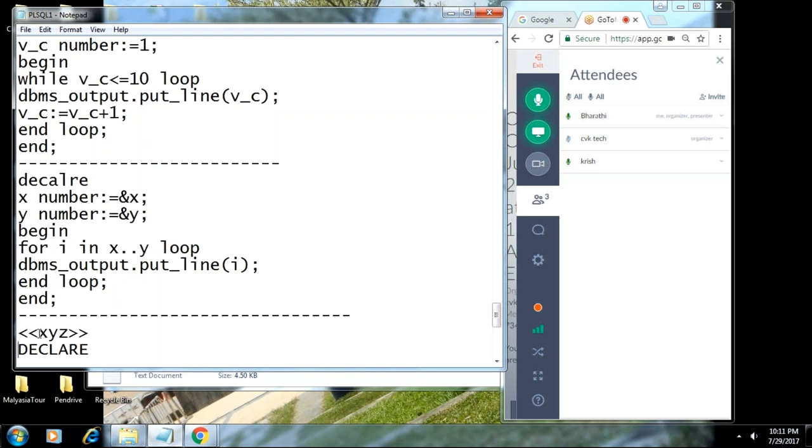Is the 2 dots a keyword? No, it indicates the range operator. It's an operator, like how we use colon equal to as the assignment operator. 2 dots would be the range operator.